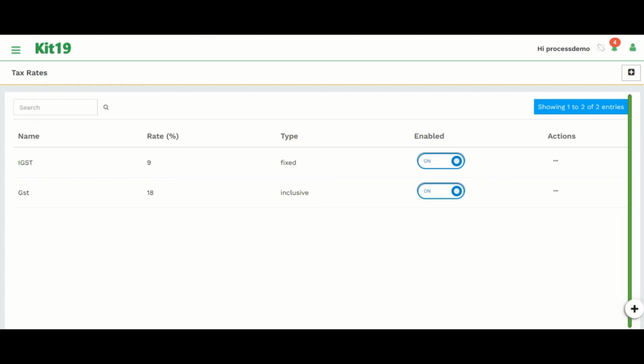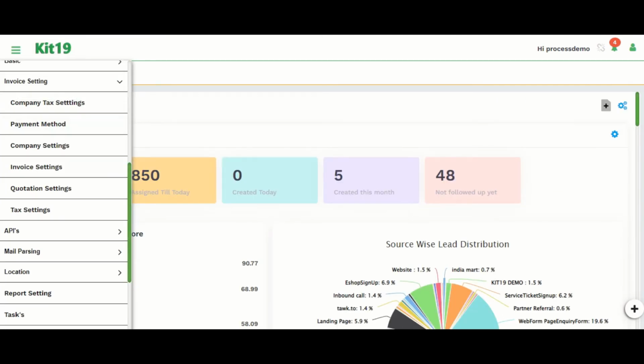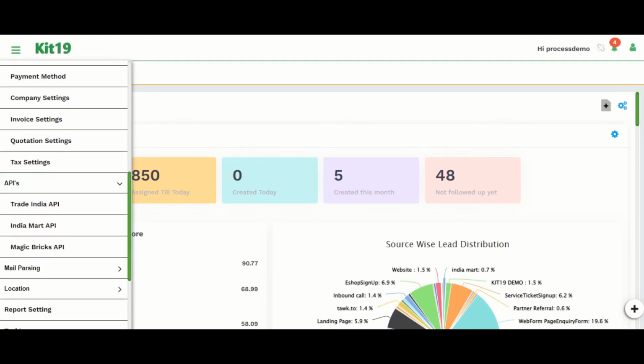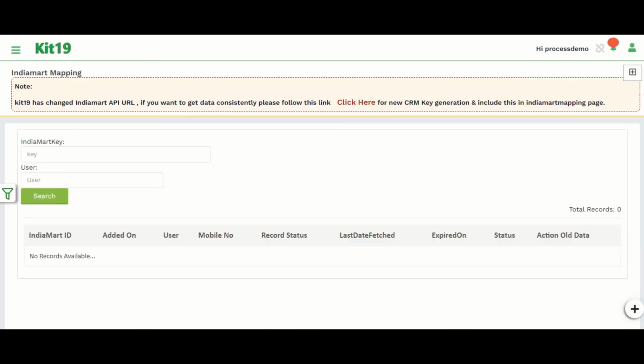Moving next to the APIs settings, here you can integrate different APIs to capture the leads from different channels like Trade India, India Mart, and Magic Bricks.